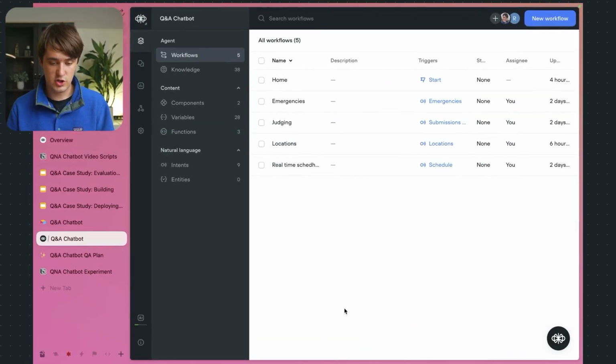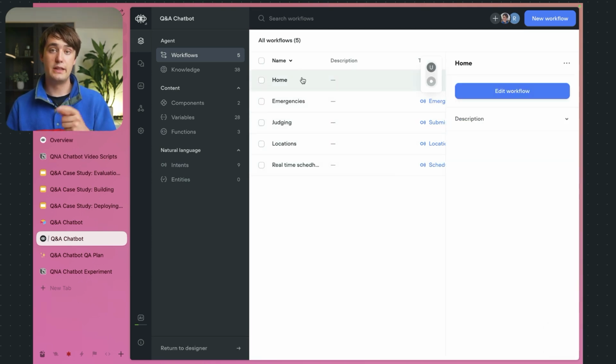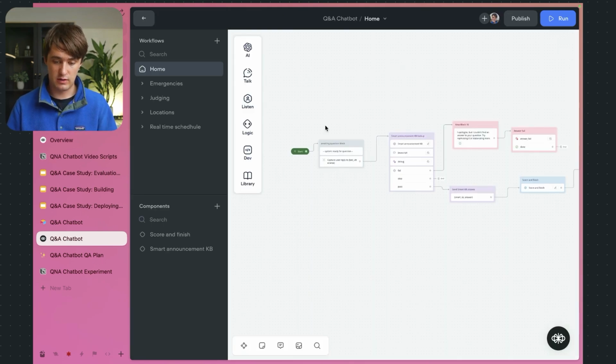From my Voiceflow project here, we can see I had a couple different workflows. Home is the most basic one. It's for knowledge-based lookup. We also have emergencies, judging, locations, and real-time scheduling. Let's start off by taking a look at the home step, which is the main knowledge-based part of the agent.